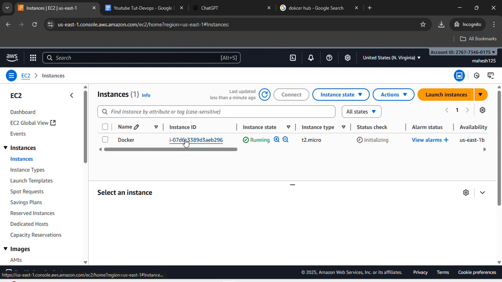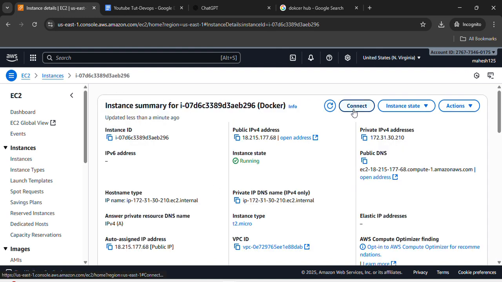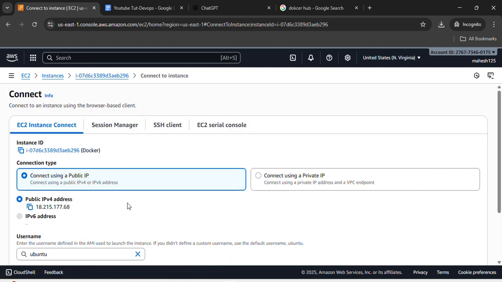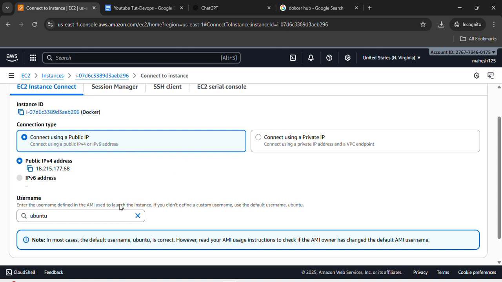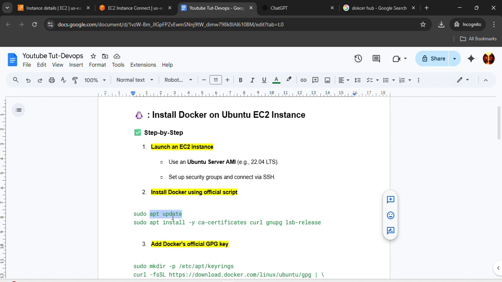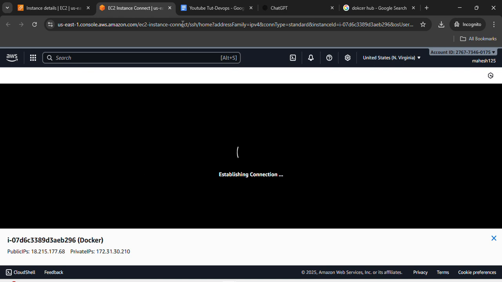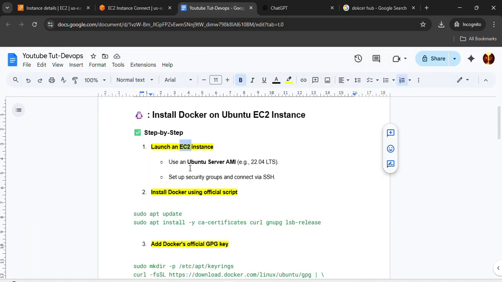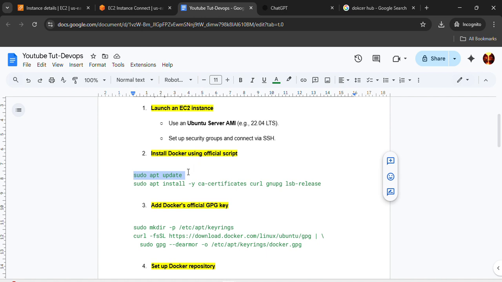Okay, now it's started already, so I'm just clicking on connect to connect to the launched instance. Here we need to connect our instance, so it will open the console. Here is the documentation I have made. First, create your EC2 instance, which we have already done. The second step is to install Docker by using these scripts I pushed on GitHub. You will get these steps from GitHub as well.